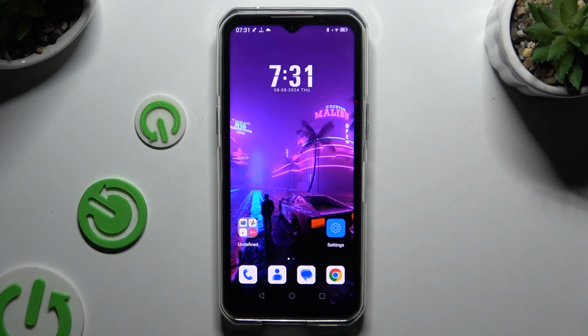In front of me is OUKITEL WP35, and today I would like to show you how you can turn on and use voice typing.